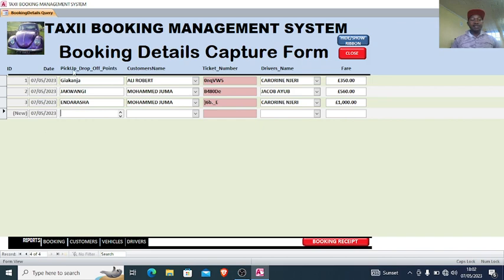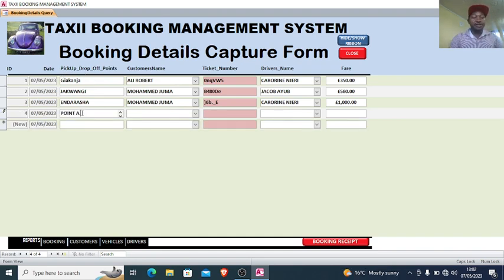So let's say there is somebody who will be picked at point A and dropped at point B. Then this guy will be one of the customers we have captured. Then we go ahead, and the system will automatically produce the ticket number for Don. Then you choose the driver who will be driving Don. So let's say he will be driven by Janet Jebet. Then the charges is that one.